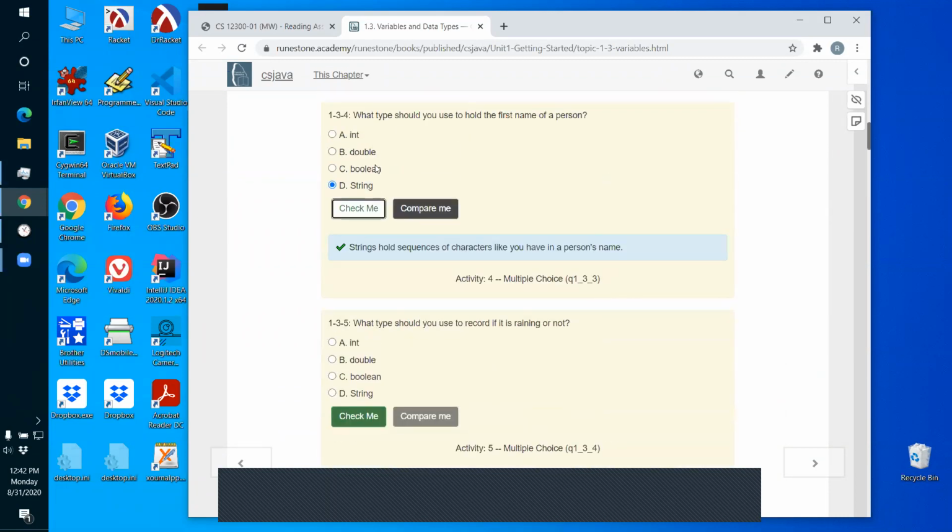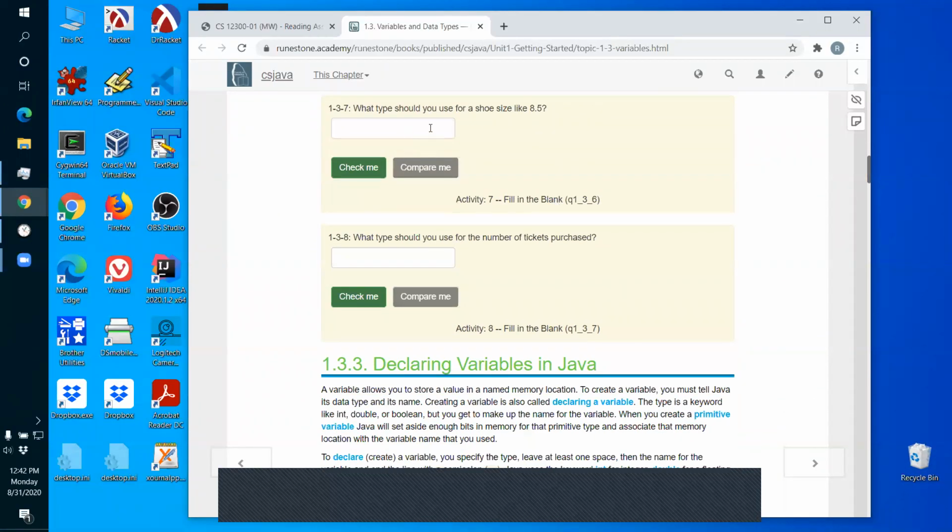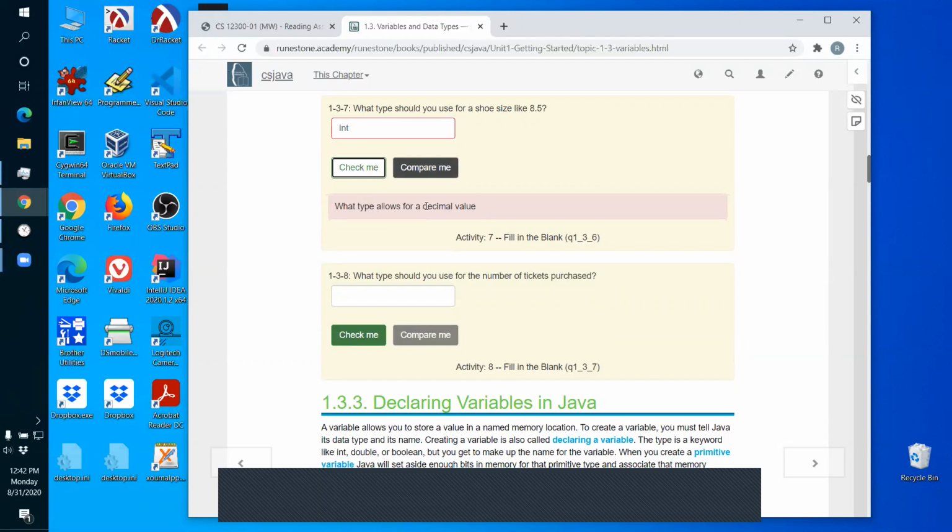Notice that these are just multiple choice problems. Occasionally they have problems where you have to type in an answer, okay? What type should you use for a shoe size, like 8.5? Well, here you want to type in the name of a type. Like I could say, well, what about int? What type allows for decimal numbers? Well, decimal numbers are double. So you have to type out the word double. If you misspell it, notice that check me didn't mark it correct. Okay, so some of the problems are short answer.